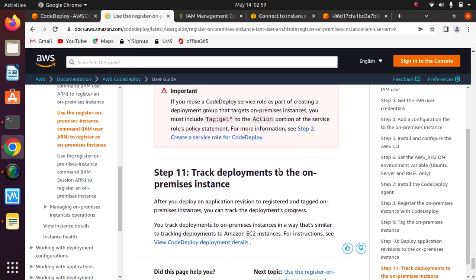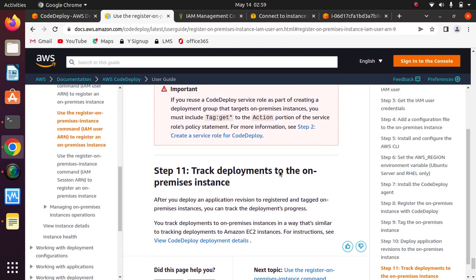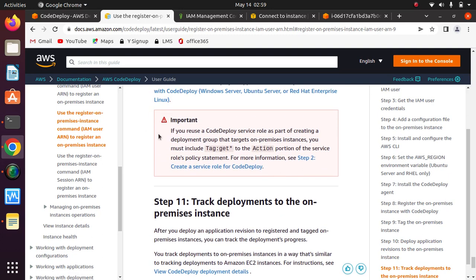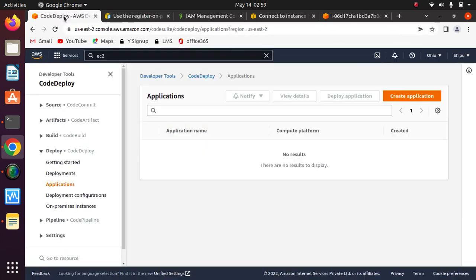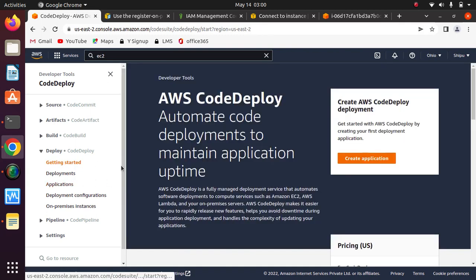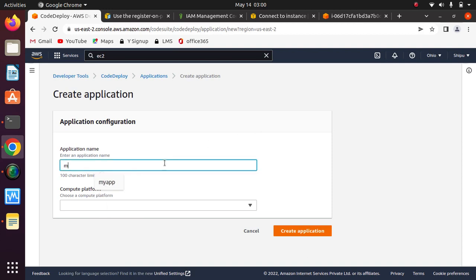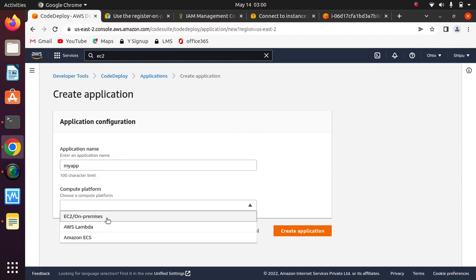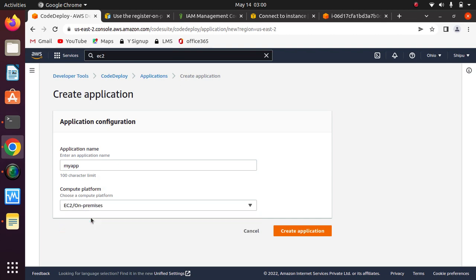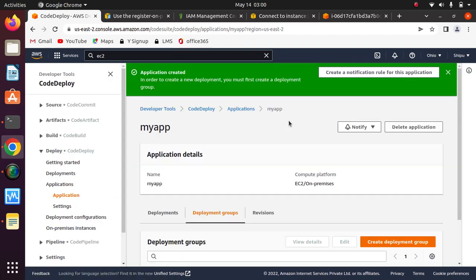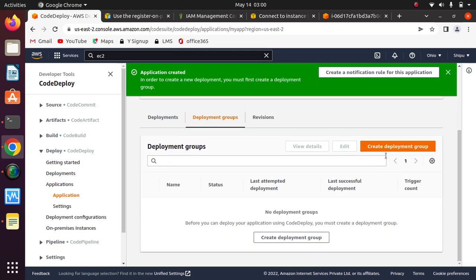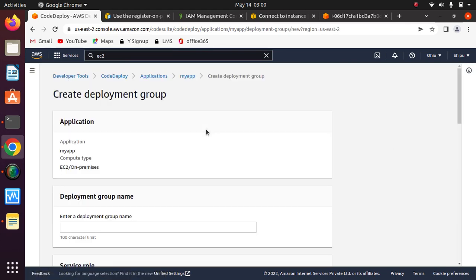So we have to add the revision on S3 bucket. So for that reason, what we have to do, first we have to create the application. So to create the application, I need to go to CodeDeploy, and here is the application, or you can click on getting started. So easily we can create the application. So my app, here is on premise, right? Then create the application. Now application is created, and now we are going to create the deployment group.